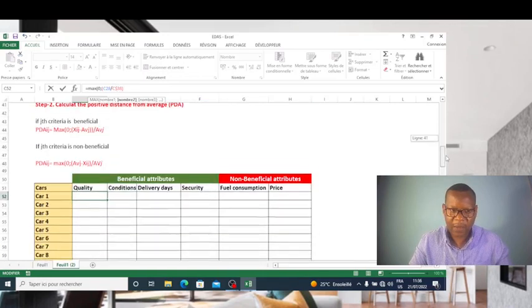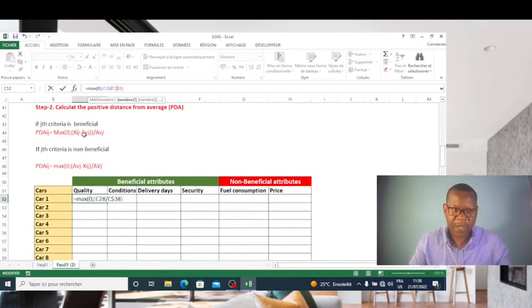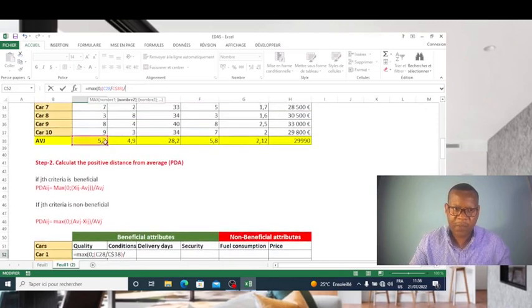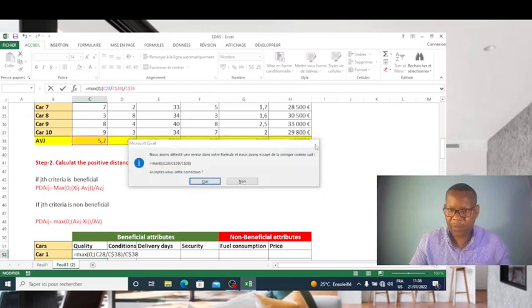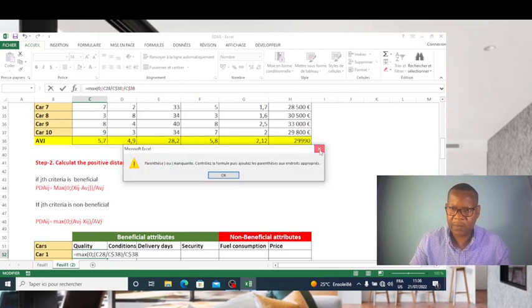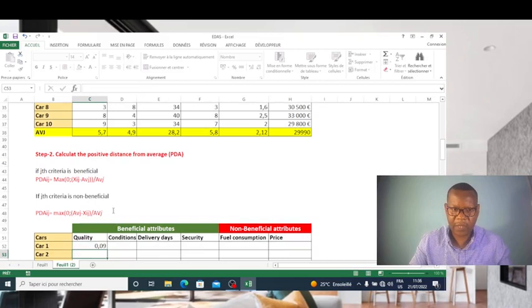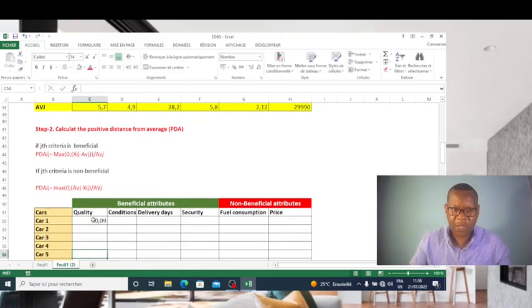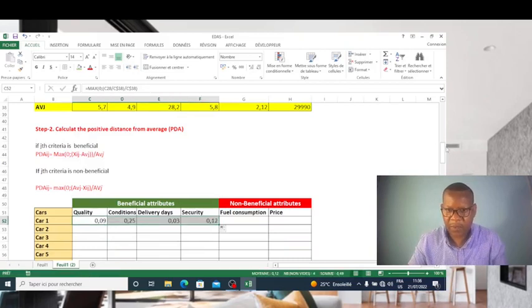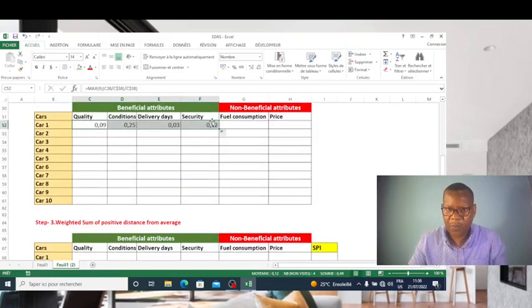I take the value, minus average, divided by average, but this average will remain fixed. Here I use the dollar symbol, and now I press enter. Sorry, I forgot to close one parenthesis. Now I close this parenthesis here, and I press enter. Now, for all beneficial criteria, I can copy the formula like this.